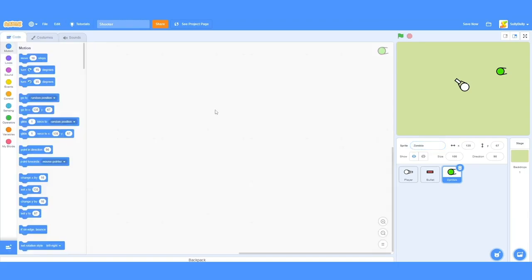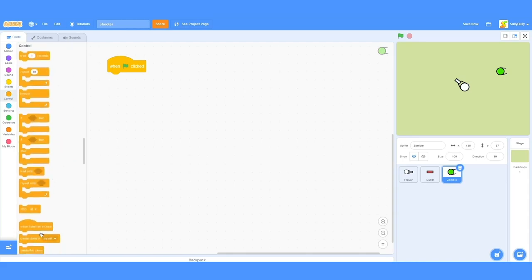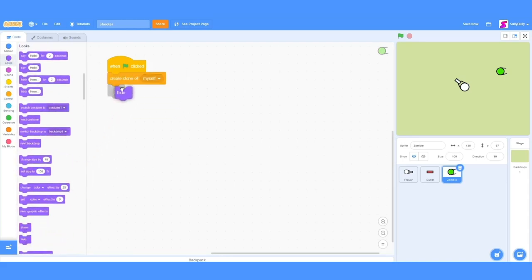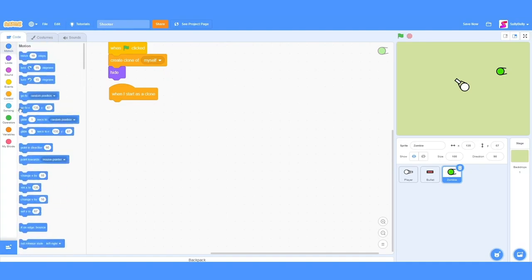And now we need to make the zombie follow the player. Let's drag out when green flag clicked, create clone of myself. And then hide. Now, when I start as a clone, let's go to a position on the screen. I'll change this to 240, which is the right side of the screen. And for the Y, I'll type in 0 for now.